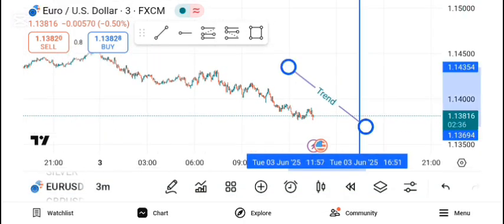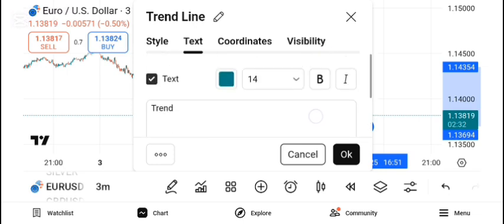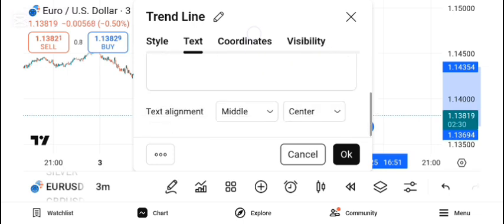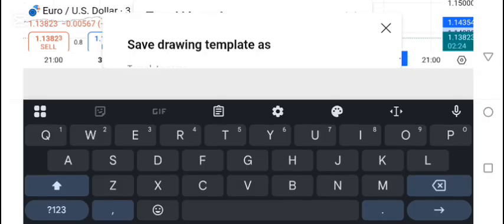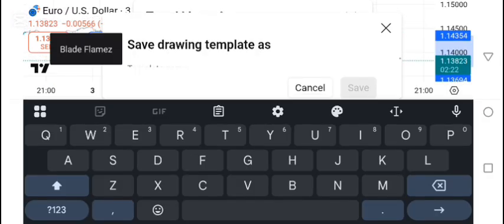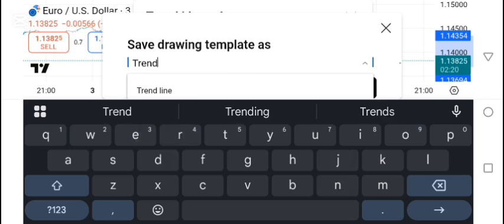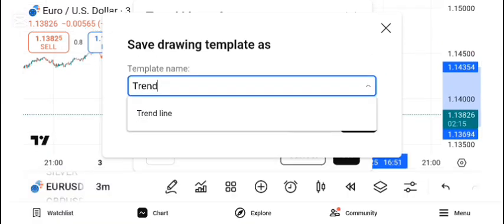So you can add this to a template. This particular text, you can add it to a template. So I have all these templates. You can save it, you put the template name as trend, because every time you add that, it will bring the trend writing.